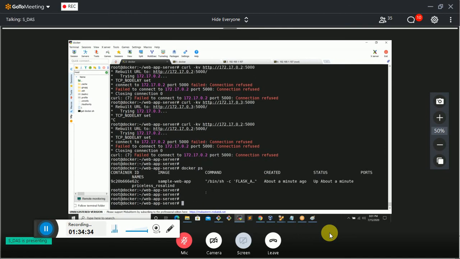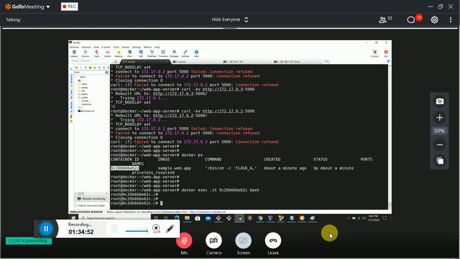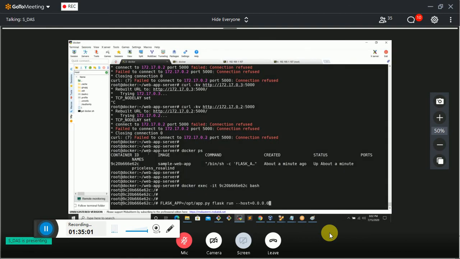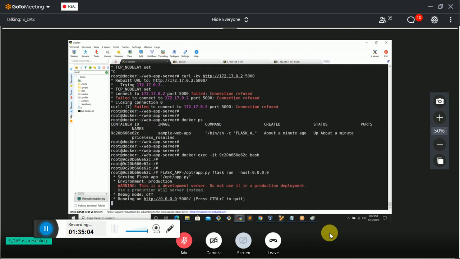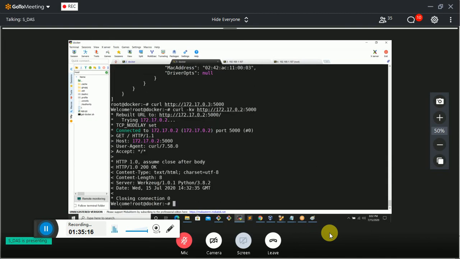Okay, a simple web app started. Docker exec -it container name bash. I just started it manually now. What exactly will it do? So now if I try to hit it, you can see the welcome message.